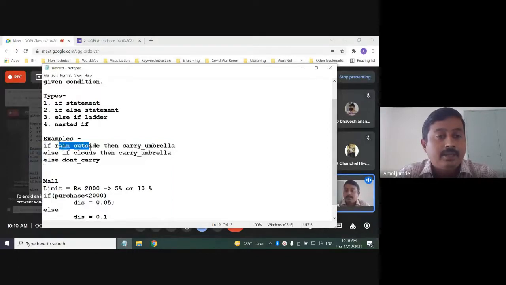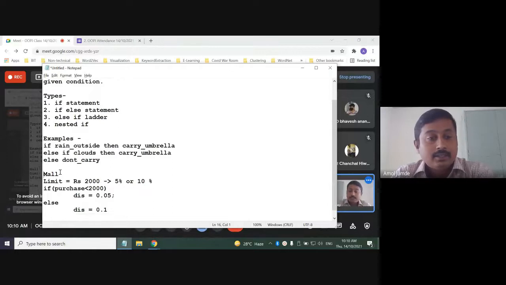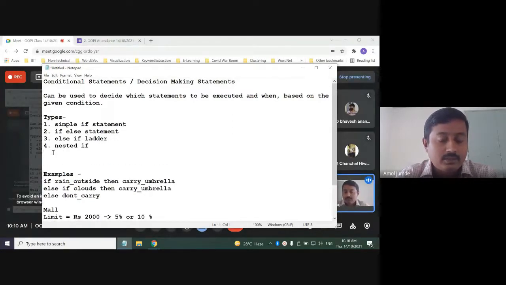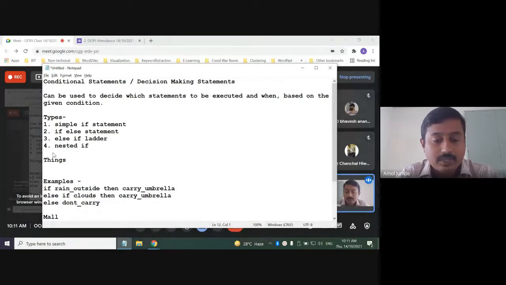If it is raining outside then carry an umbrella, if it is cloudy then also we should carry an umbrella, otherwise don't carry the umbrella. Now the first type of conditional statement is the if statement, also known as simple if. There is no else part. For every statement we will be writing three things.